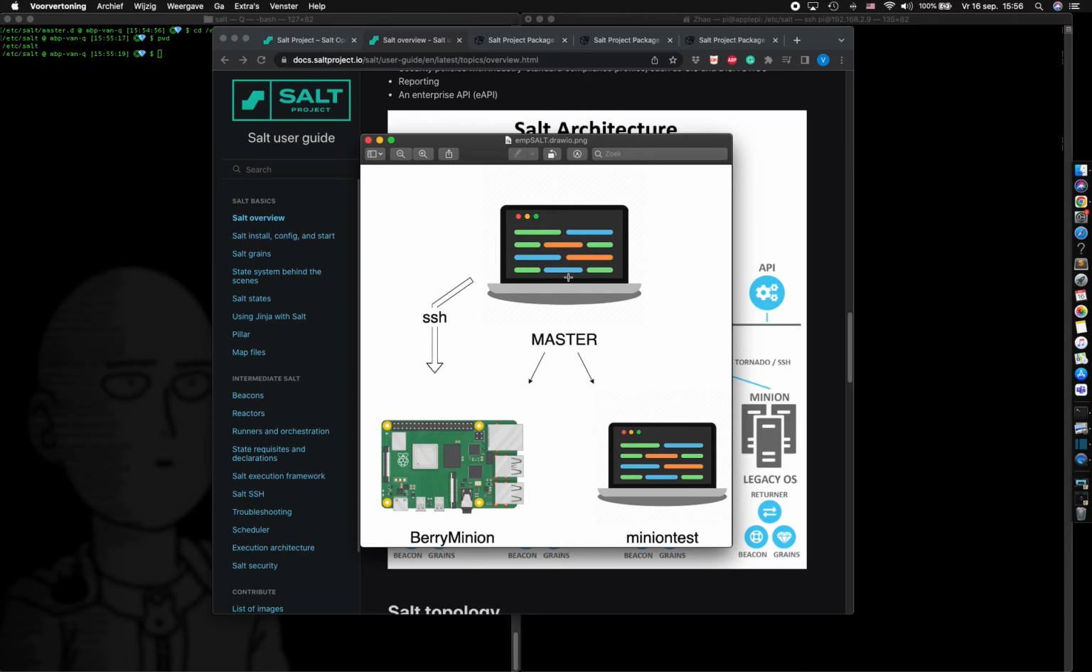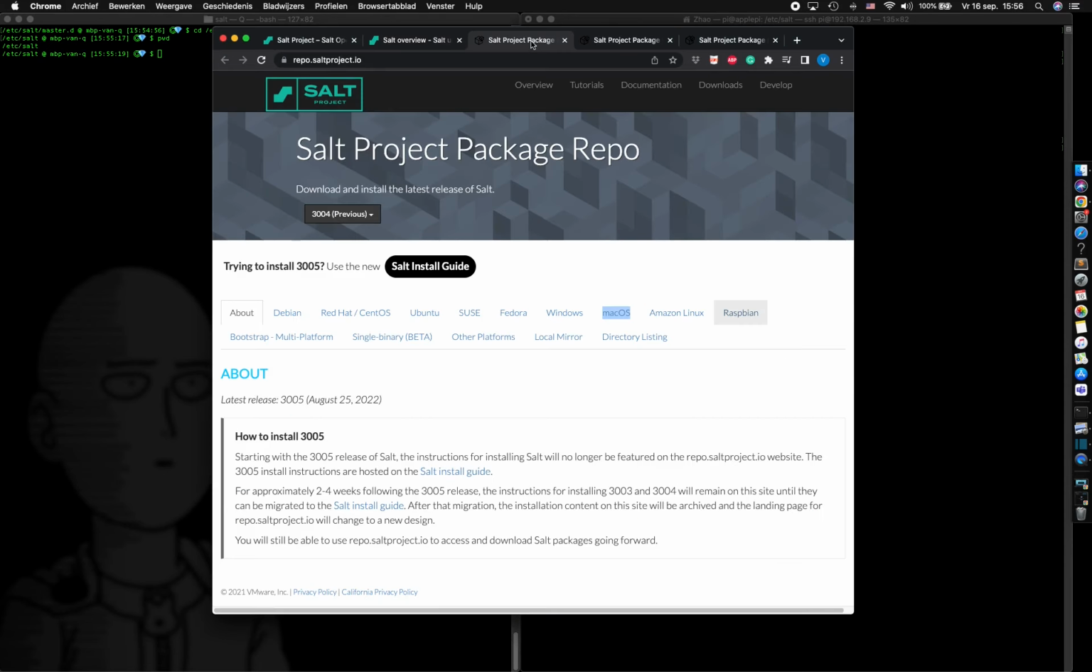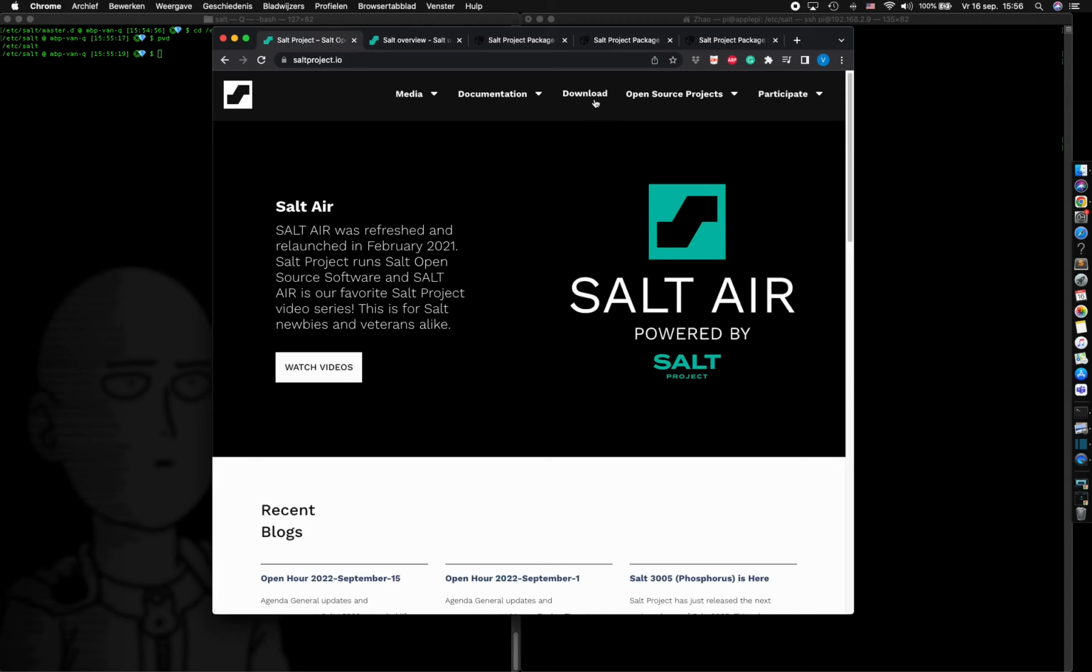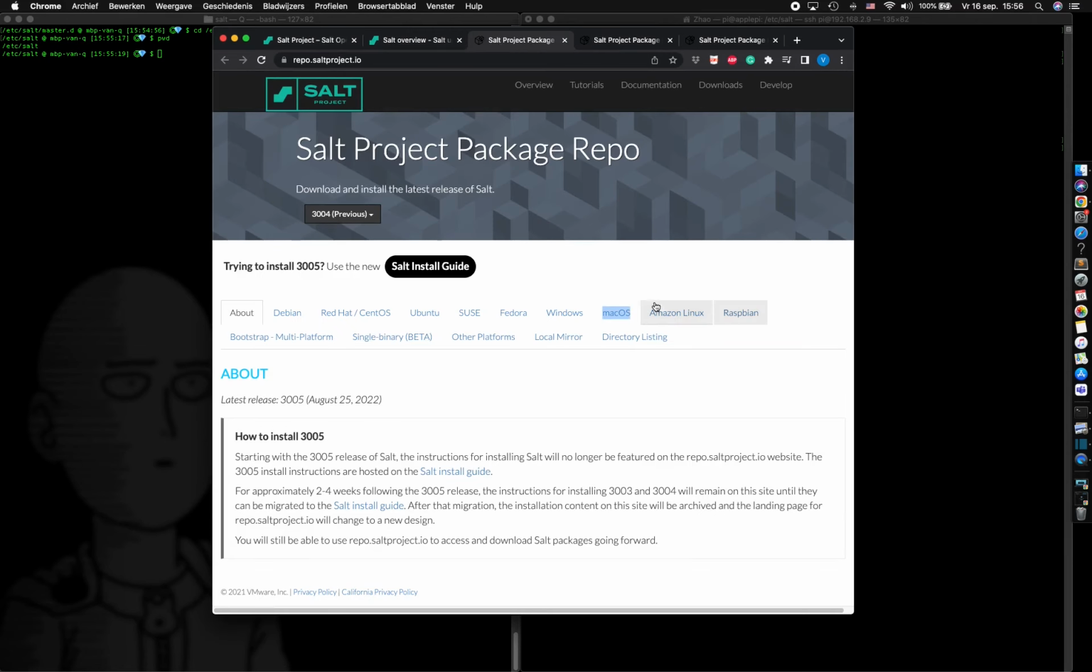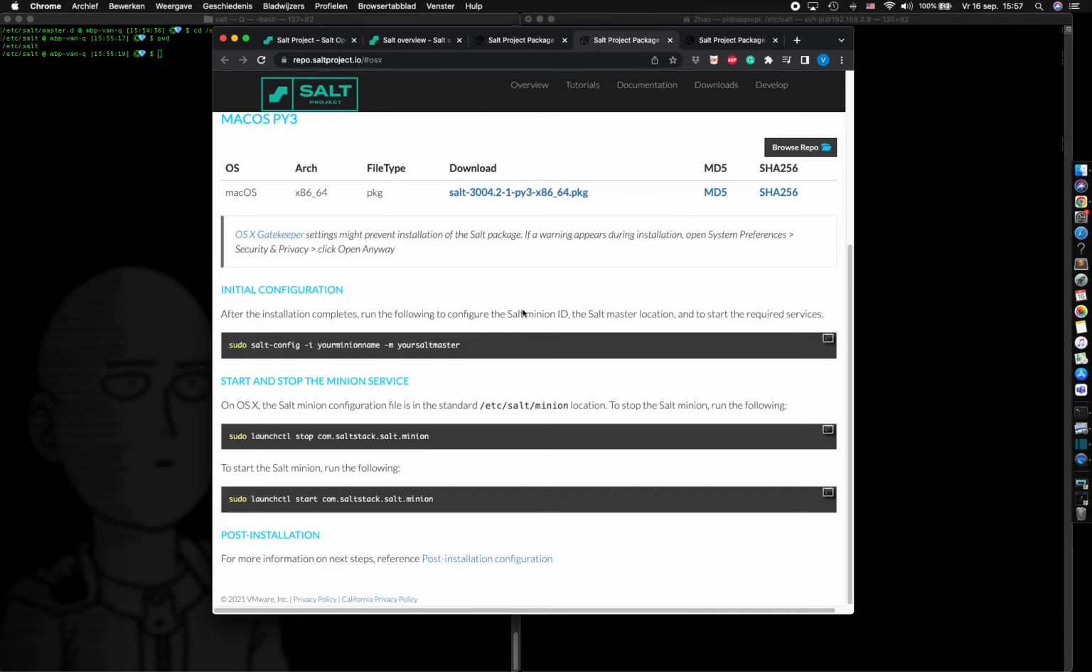So before you can do this, you have to download Saltstack. So through the website, you go to download, and then be here, check for your OS. In this case, we check the MacOS and Raspberry Pi. So for macOS, quite straightforward. You get the package, and then you make sure the service is on for the master.